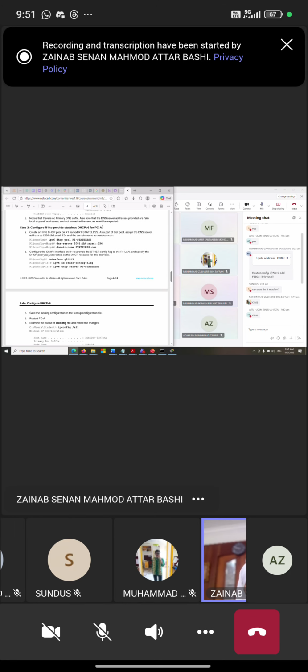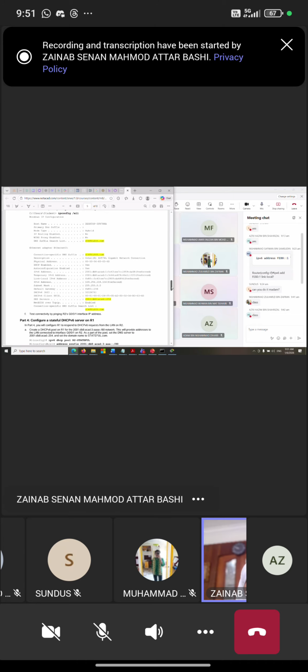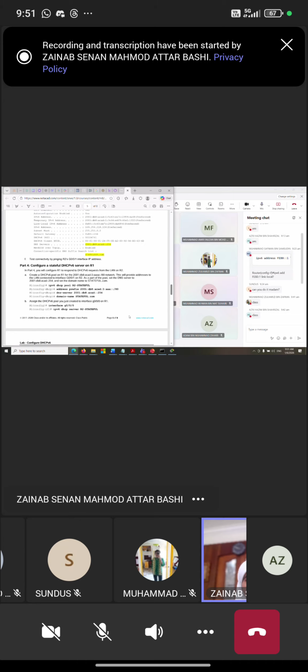Now it's telling you, step 2, configure router 1 to provide stateless DHCPv6. This is the second case, where there will be SLAAC and at the same time a server. The server will have some information, not the IP address and not the subnet mask, only the DNS server and the domain name. So you can try to do this one. Next class in the lab, if we have time, inshallah, we will do this one.